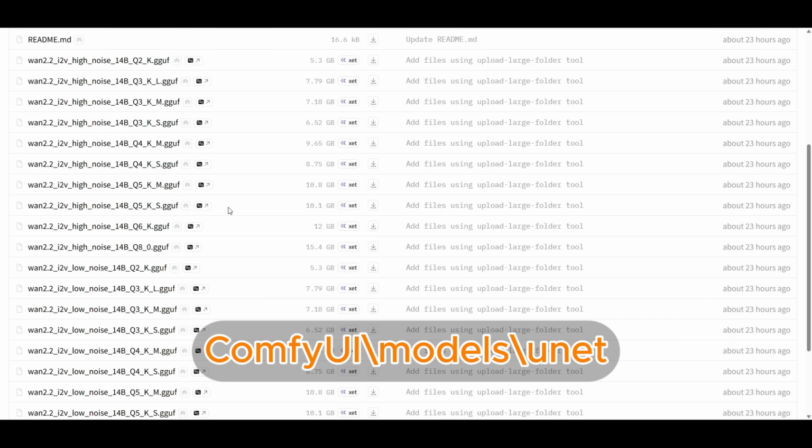I can probably get by with the Q5 as well. If you have more VRAM, then you can go up to Q6 or Q8. And if you have less, you can try out the Q2 or Q3. I think I've seen some people use the Q3 and the results have been pretty good still. So really just grab the one that will fit your VRAM.